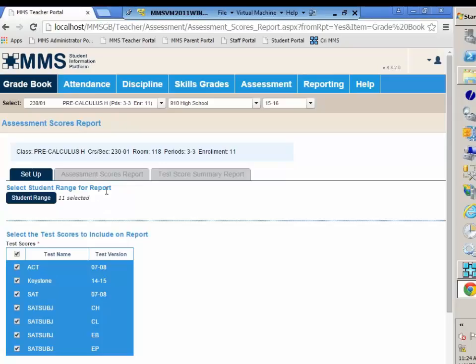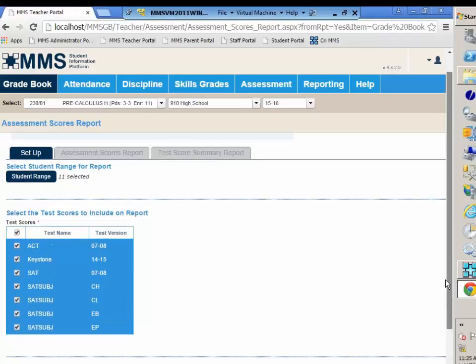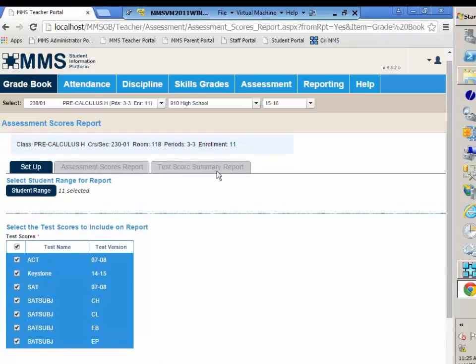I'm not going to generate the report. It's the same report we just saw. So if I scroll down, you're going to see those same options, whether I want all scores or the most recent, whether I want to include students with no test records and start a new page for each student, and also my report title. It will give me the test score summary report. So a teacher will be able to focus on those scores just for their particular class.